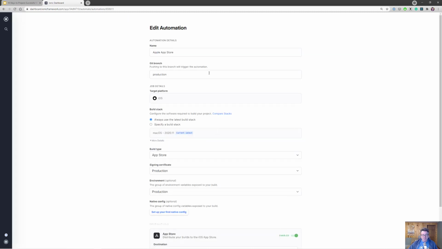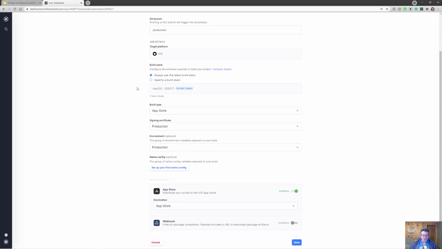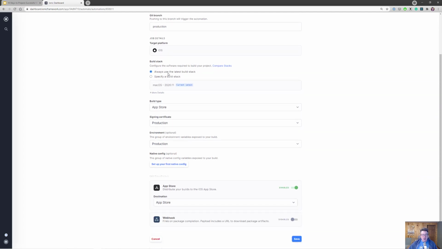If I edit it, so just a few configuration options, and I get this one-to-one or end-to-end deployment process. So I'm pointing to the production Git branch. I'm targeting iOS. I'm using the latest and greatest tech to build it every time.